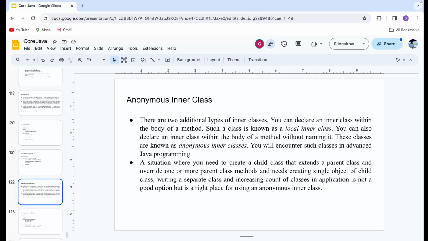There are two additional types of inner classes. You can declare an inner class within the body of a method. Such a class is called a local inner class. You can also declare an inner class within the body of a method without naming it. These classes are known as anonymous inner classes. So see what happens: suppose we have a class and in that class we have a method, and within that method we create some class. That is called a local inner class.